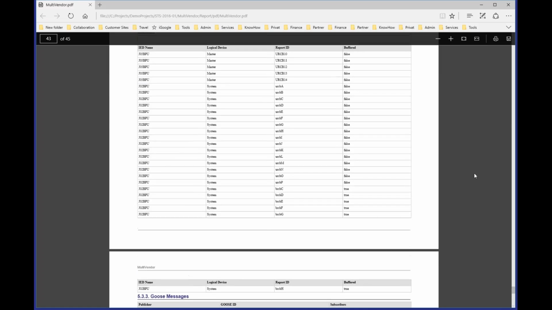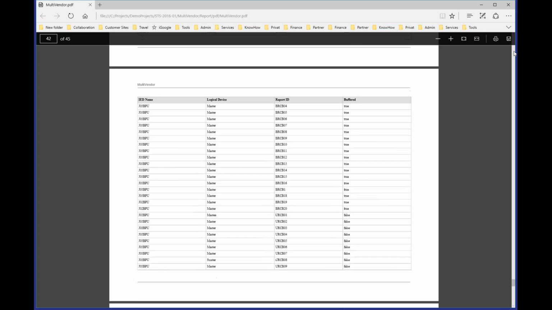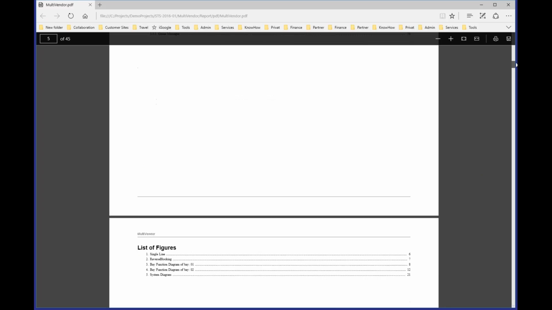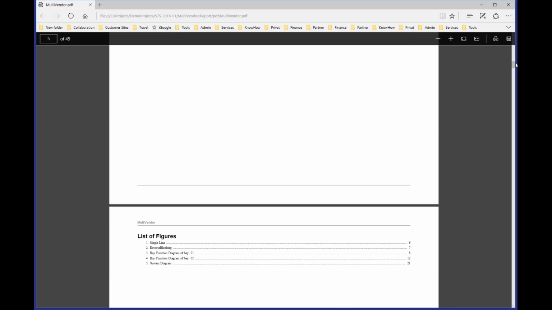So with this, we are done with this example. In the last hour, we have nearly from scratch, based on an application library, created a complete substation project. We have done the specification in 61850. We have added relays from 4 or 5 different vendors. We have configured GOOSE control blocks. We have configured datasets for about 100 signals. And we have created the SCD file and the comprehensive PDF documentation.